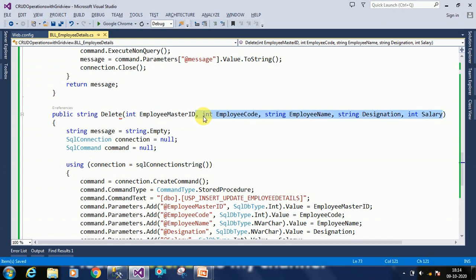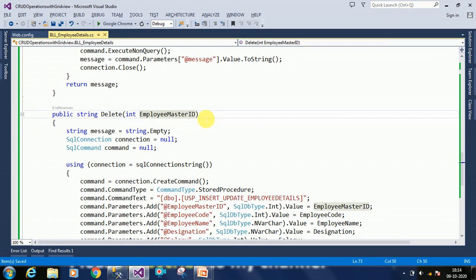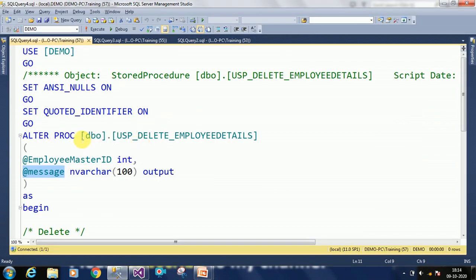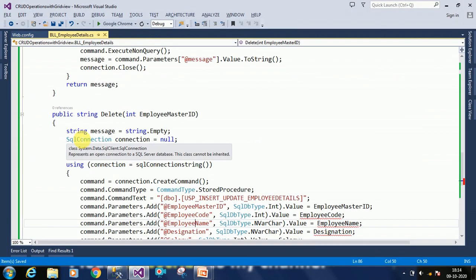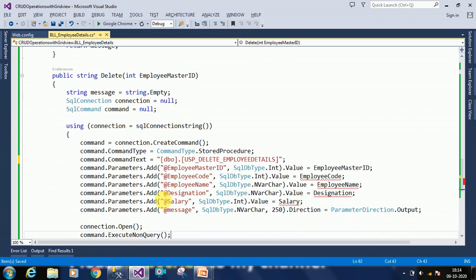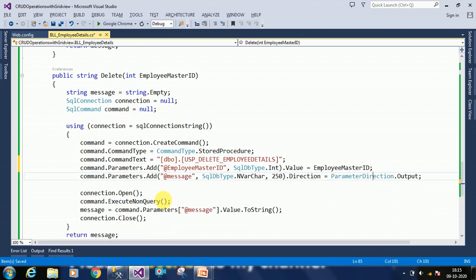So I'm removing all other things, and we have to pass the stored procedure name here. And I need master ID, and I need message as a return output parameter, okay, to return the message.